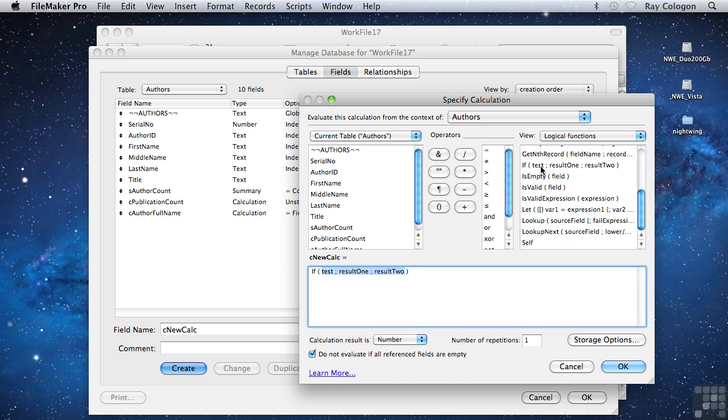As you can see, when I select the function from the list by double-clicking on it, it's inserted into the calculation dialog with hints about the syntax that's required. The if function is followed by an opening parenthesis, then there's a test, a first result and a second result. The test is what determines if the switch is on or off, and the two results are what will be returned in either case. Result 1 if the switch, or test, returns a positive or true result, and result 2 if the test comes up negative.